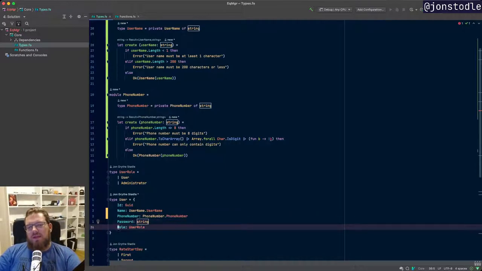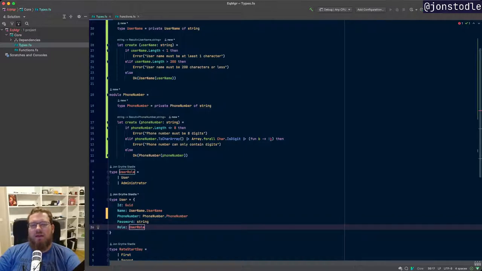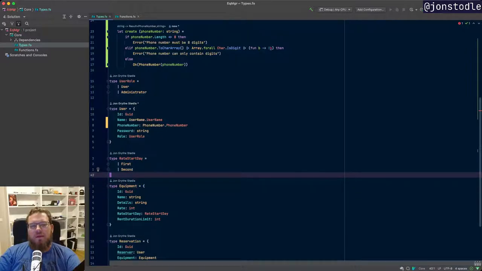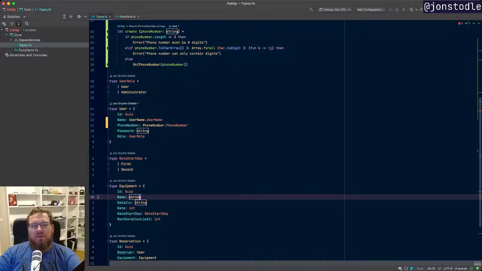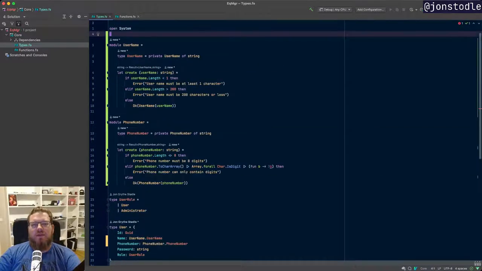Password, this is going to be a hash anyway, so it's not going to follow any particular rules, I think. So that's fine. User role, we should probably do something similar, but we're going to pass it for now. Let's have a look at equipment. So we're going to do some of the same stuff. Maybe we should just generalize name. I think that's probably better.